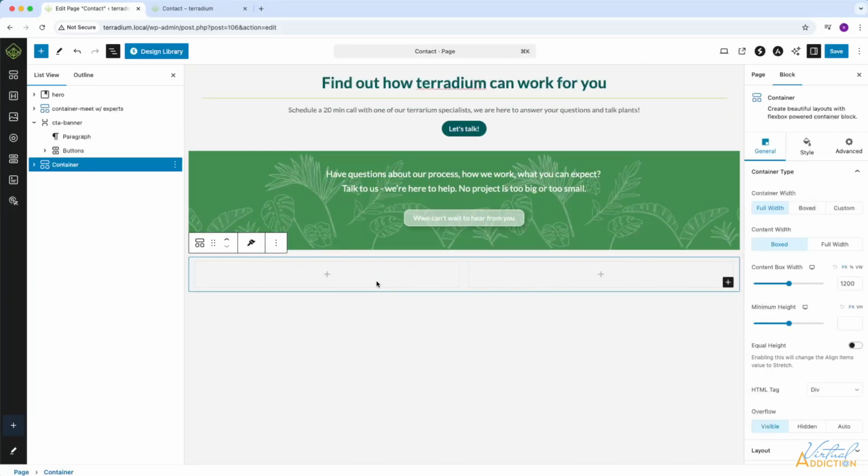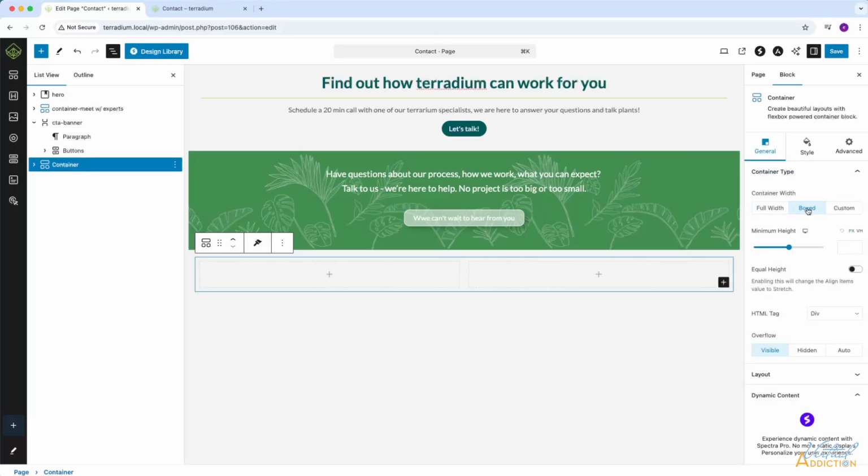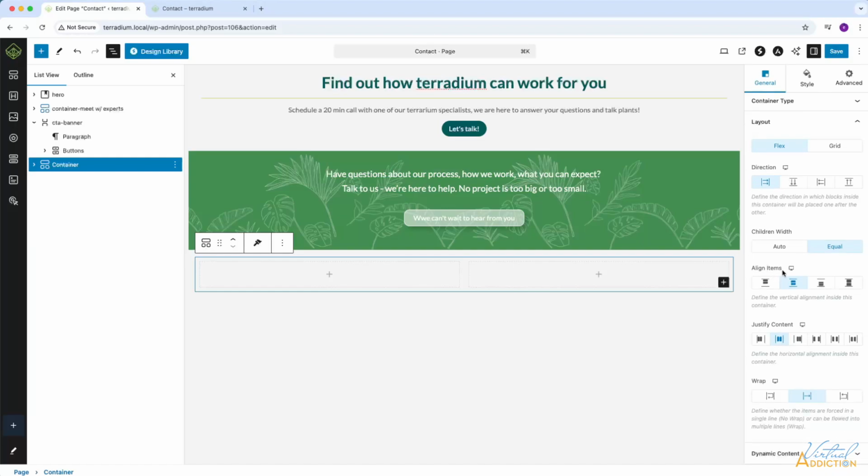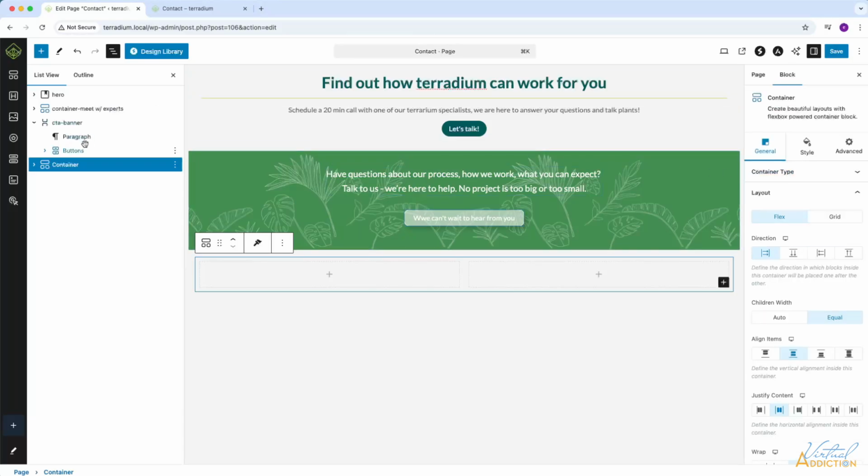However, I want my columns to not be equal in width. With the containing element selected, I'm going to change from full width to boxed. I'll go to the Layout tab. I'm going to make sure that Align Items is set to center, as well as Justify Content. Everything else will leave at the defaults.